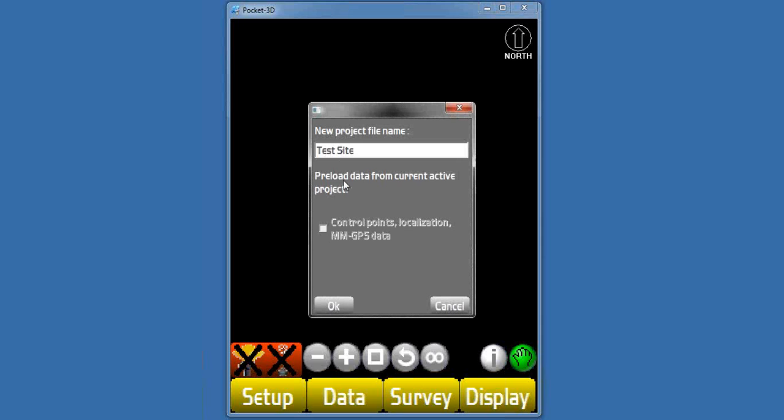The next thing you see on this window is preload data from current active project. In this case, it is not checked under control points localization millimeter GPS data. Most of the time that is going to be the case. What this will do is, if this is checked off, it will bring in the control points and data from the previous project. Most of the time, unless you're working on multiple projects on the same site, that's not going to be what you want. You don't need the control points and data from a previous project brought into this new project. So we're going to leave that unchecked, and we're going to hit OK.